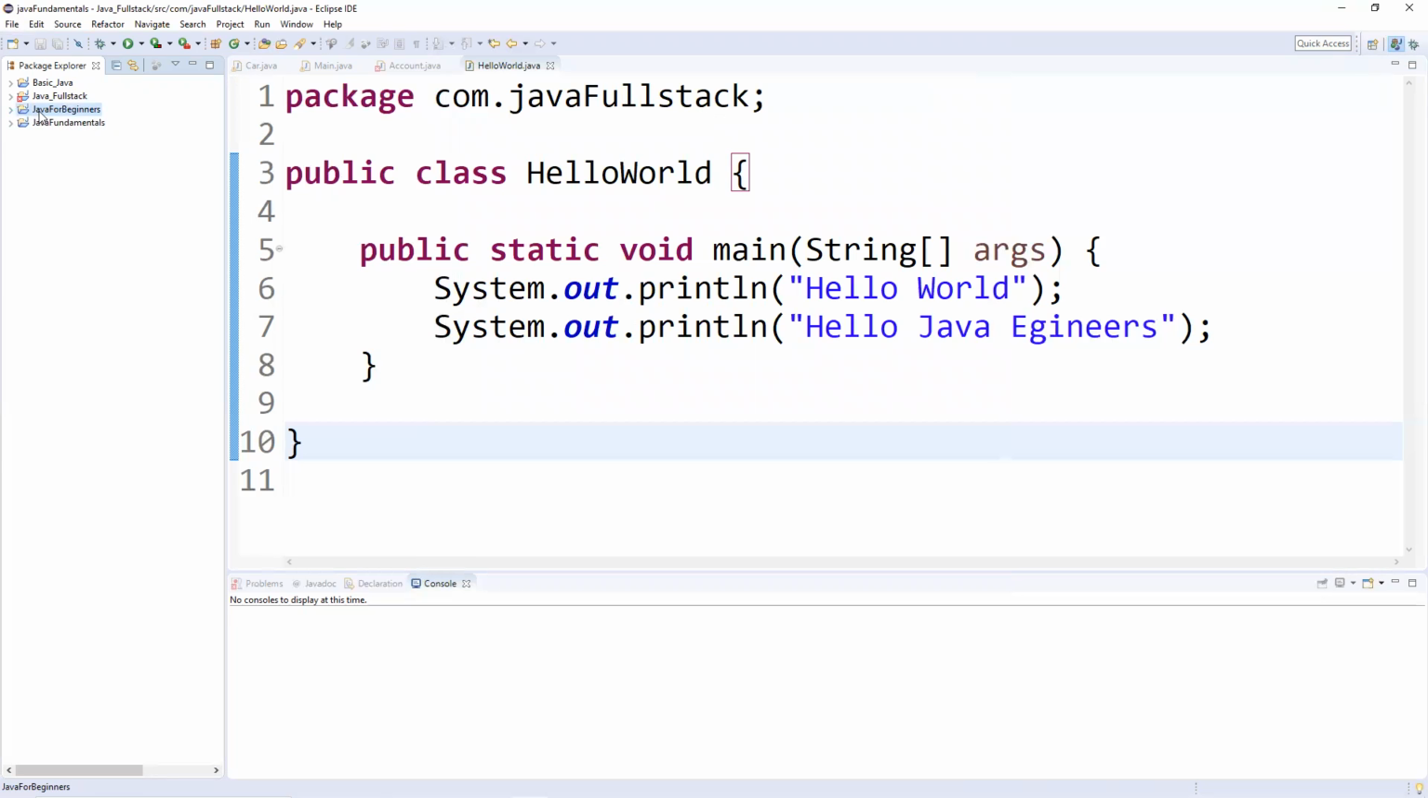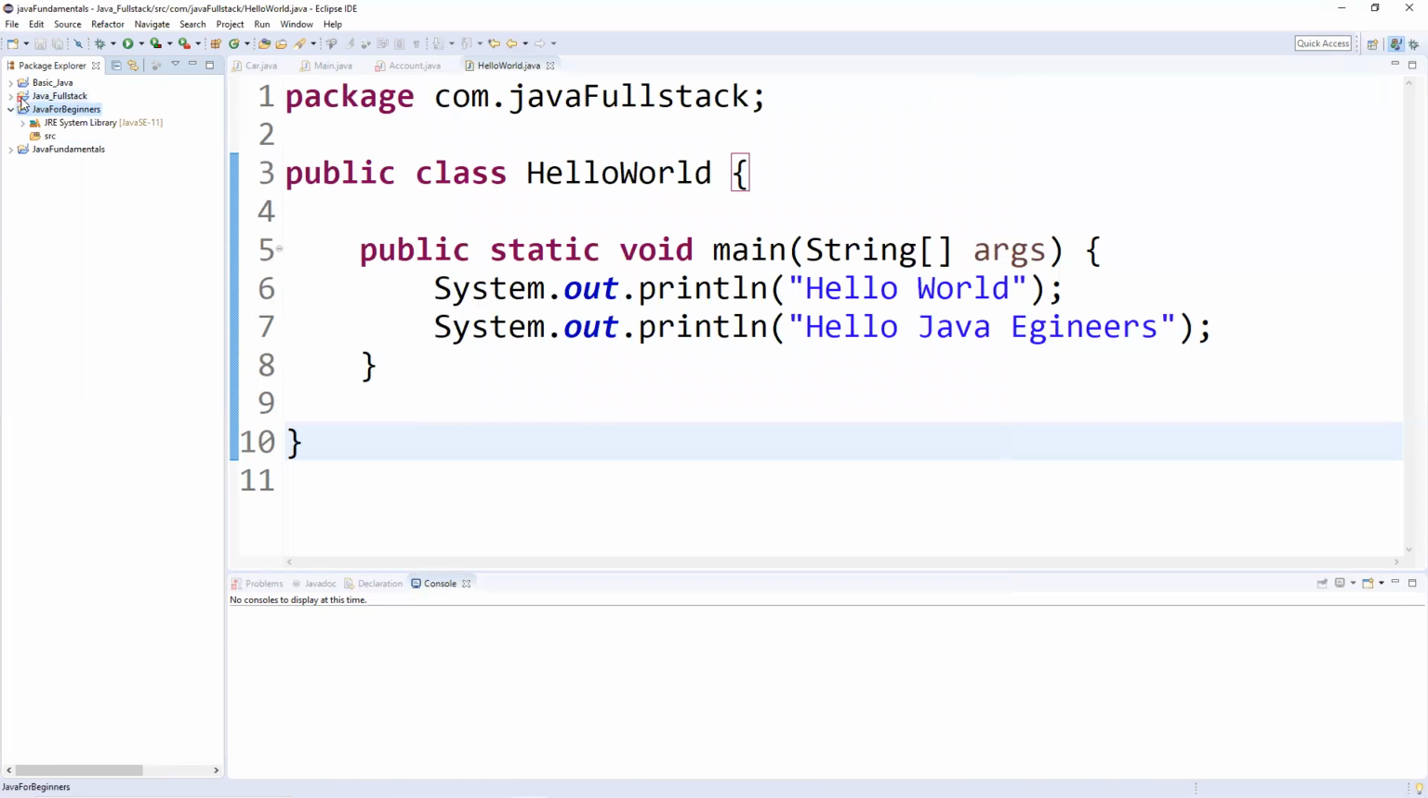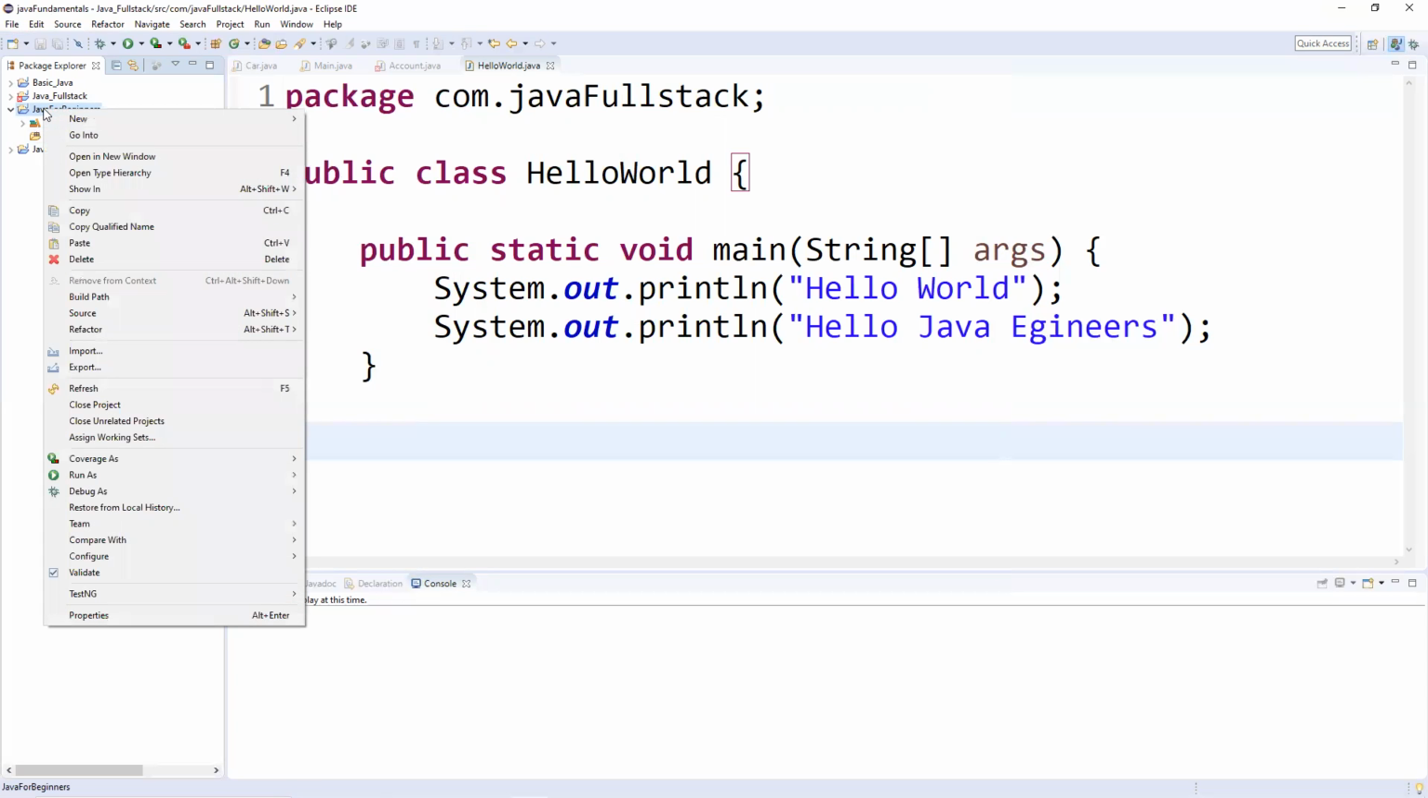We have the Java for Beginners Java project. Inside the project, we have, by default, the JRE System Library. Inside the system library, we have a lot of Java libraries and Java classes. We also have a source folder. This is an empty source folder. Inside the source folder, I can create a package, and it will be a Java package.